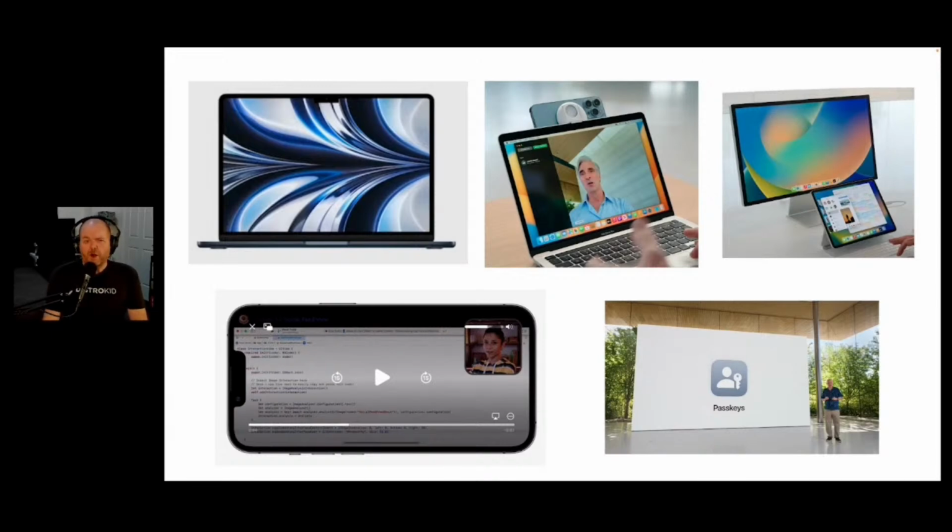That is all of the announcements from WWDC 2022. And we did it in 15 minutes without a single mention of the word gorgeous or stunning. So there you go. We succeeded.